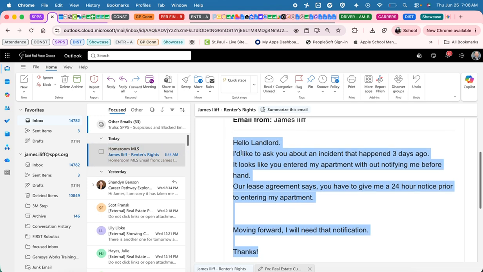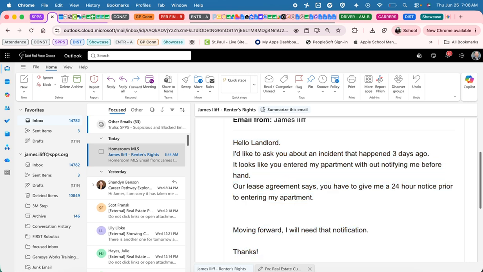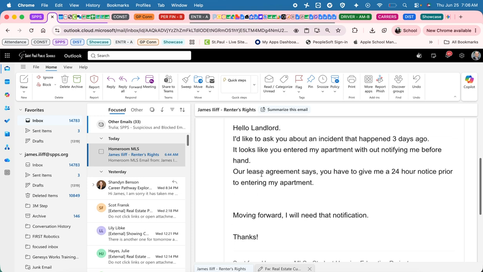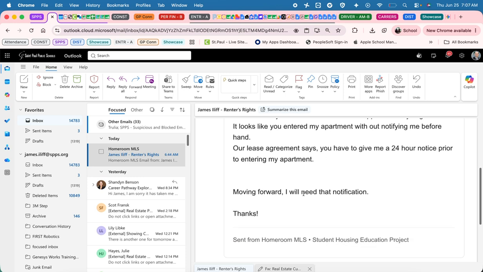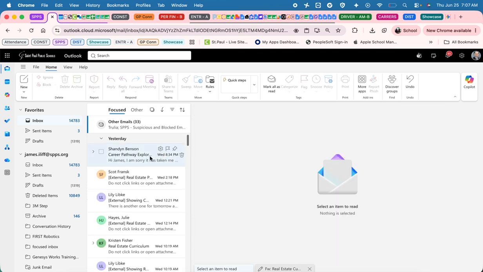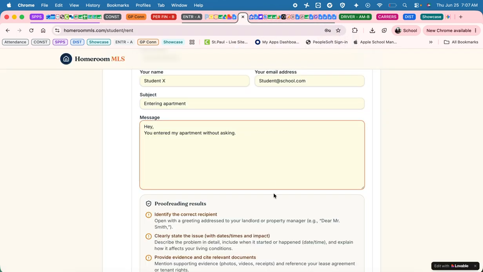It says, "Hello, landlord. I'd like to ask you about an incident that happened 3 days ago. It looks like you entered my apartment without notifying me beforehand. Our lease agreement says you have to give me 24 hours notice prior to entering the apartment. Moving forward, I will need that notification. Thanks." So you can see that that's a professional email. And we got there because this proofreader guided them to it. It gets emailed to you, so you have some verification that they finished it.